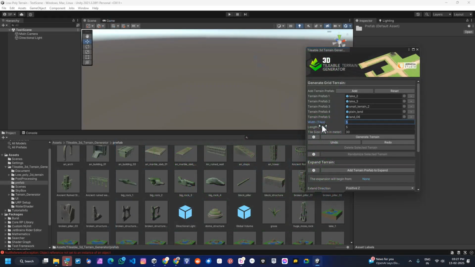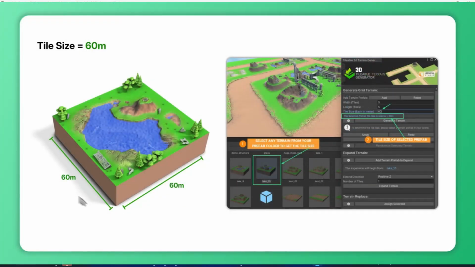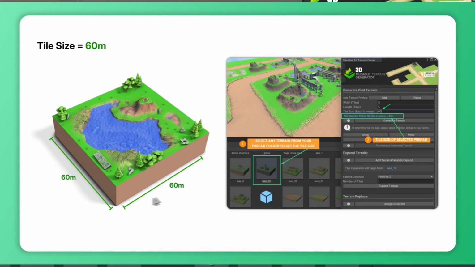So let's start with 20 tiles for both. Next, we have the tile size. Here the tile size is the size of each square tile in meters. For example, here we have our terrain tile, which is square, with both width and length equal to 60 meters in Unity.